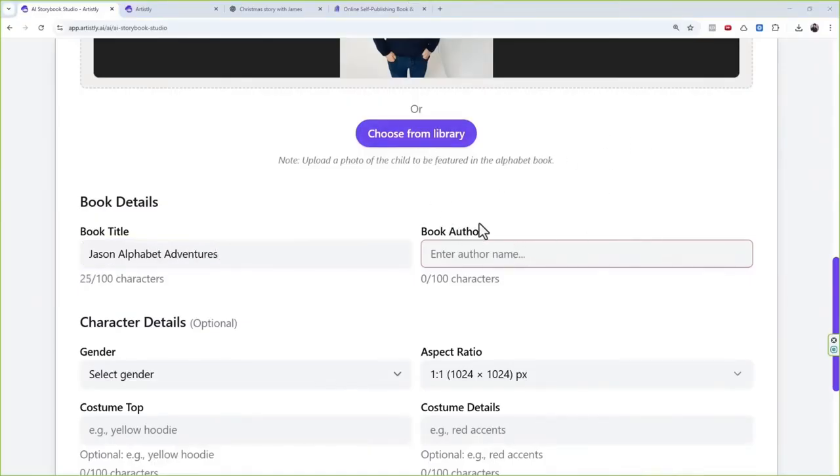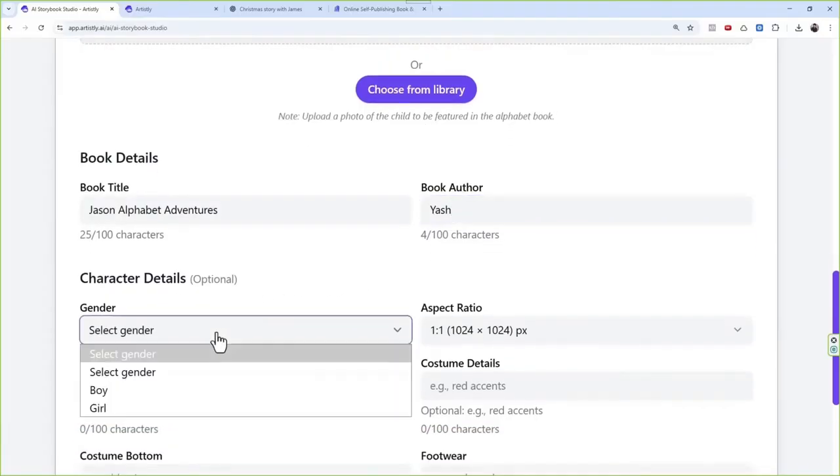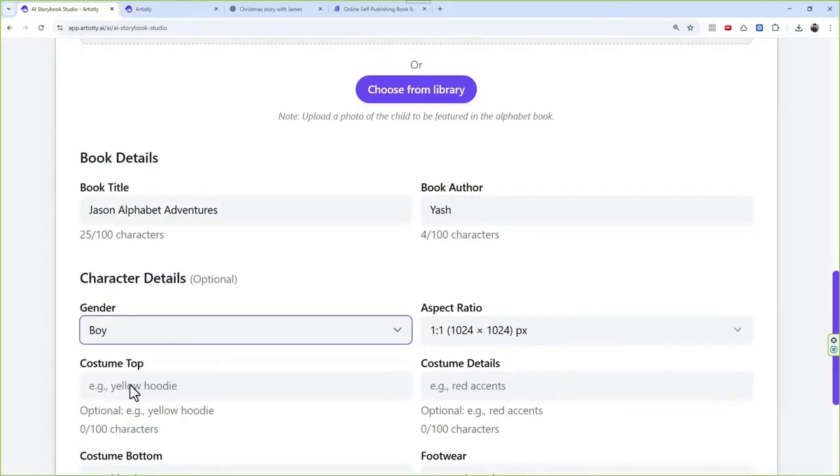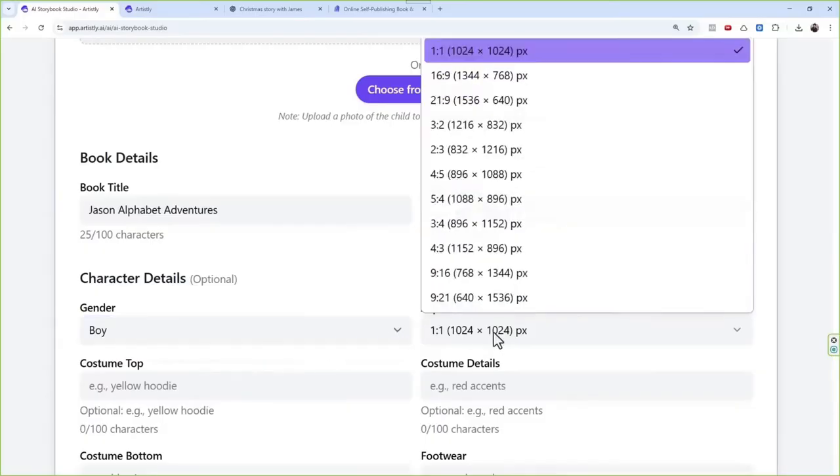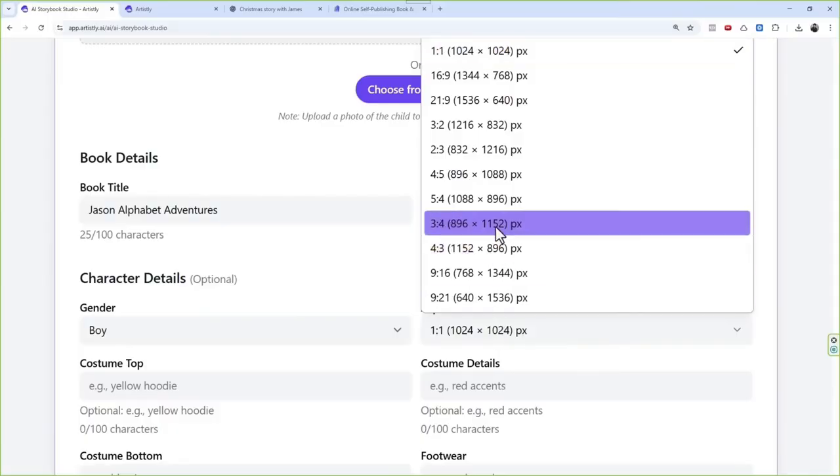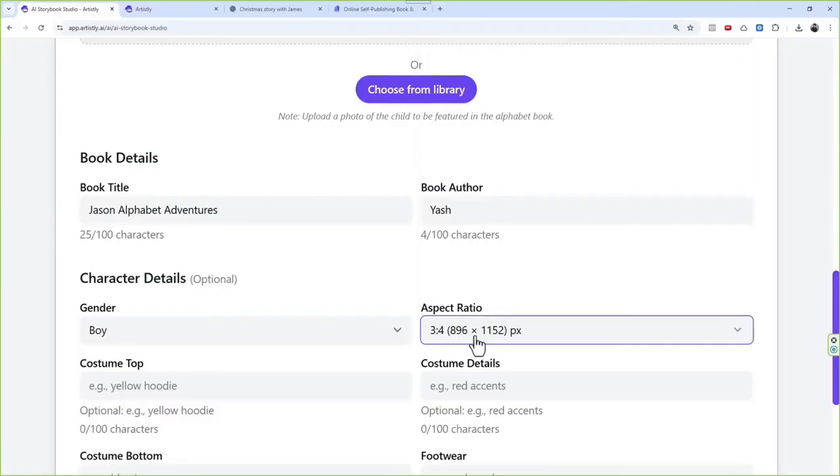All right. So now we put the author. Let's say my author is, it can be grandma, grandfather, and stuff like that, right? Gender, boy or girl, boy. Aspect ratio, always remember, if you're doing it for a 8.5 by 11 KDP thing, or if just a normal A4 size, then 3:4 is the best.